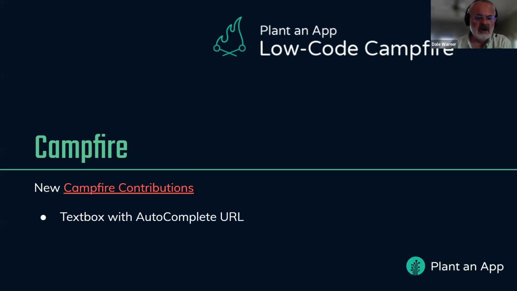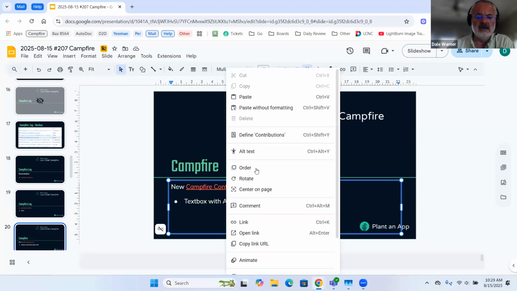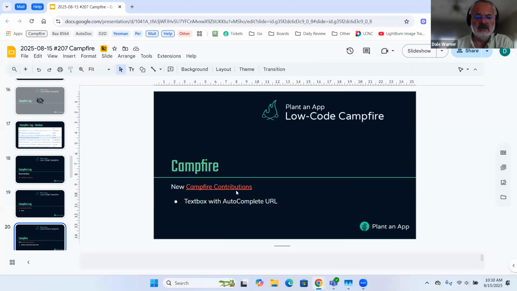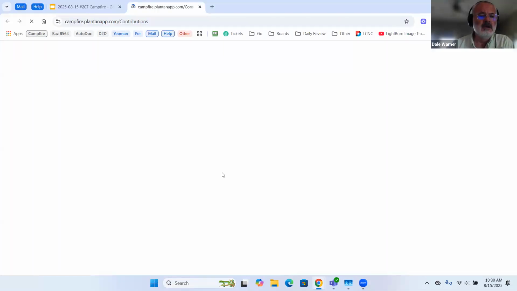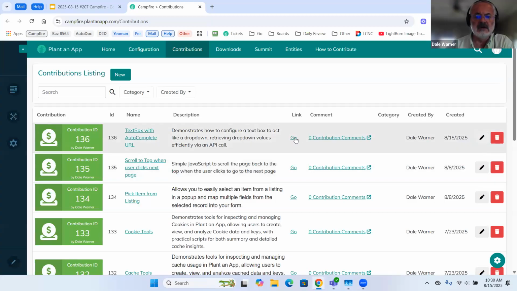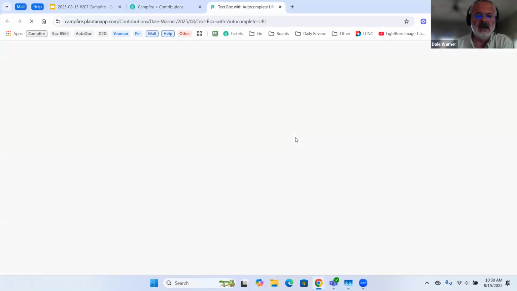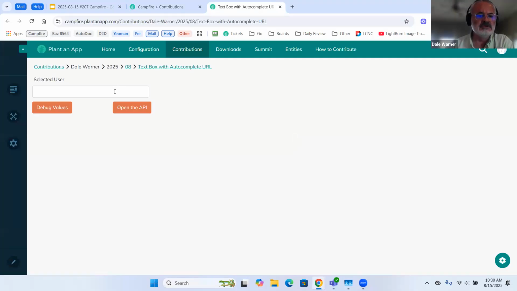Last time we talked about Textbox with the autocomplete URL. I think we spent quite a bit of time on it, making it work and investigating some shortcomings of it, but at least now it's here as a contribution, and I have a to-do item to provide some additional text on this.